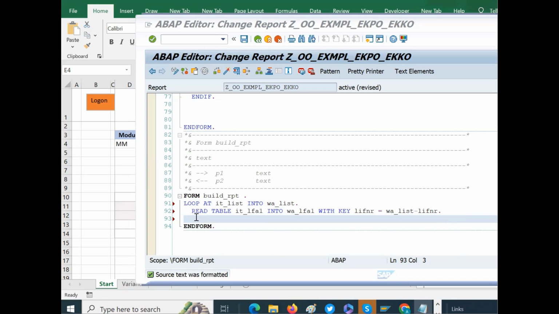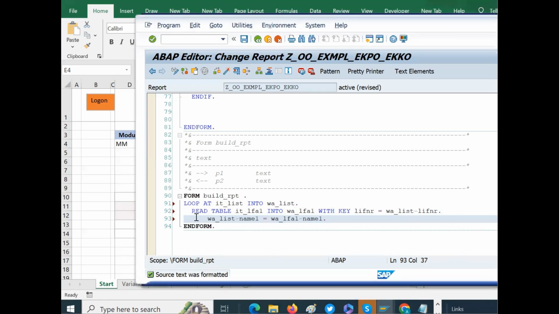the name of the vendor, which is at the moment blank, right? So from the work area LFA1, it is going to the work area of the list, work area list, right? And this way it is looping through all the records in the internal table, and with the help of read table, it is taking the vendor name and putting it into the work area of the list, right?